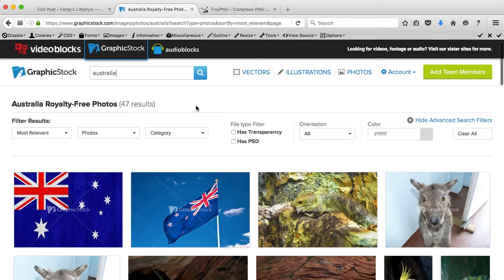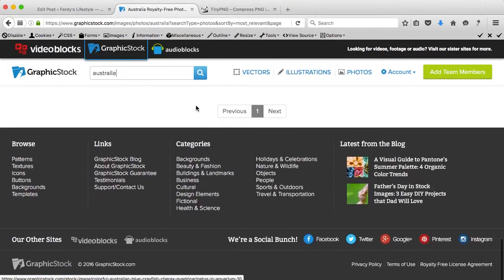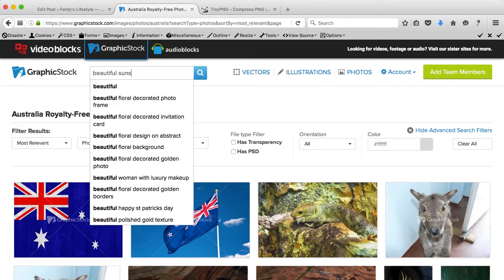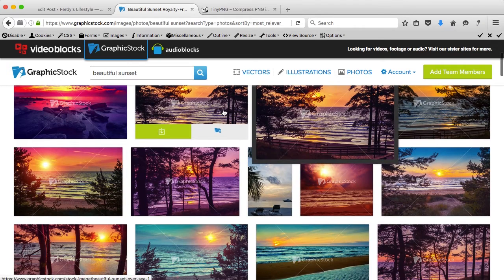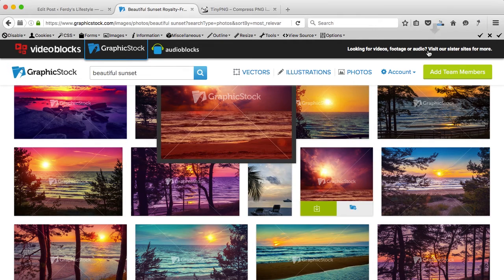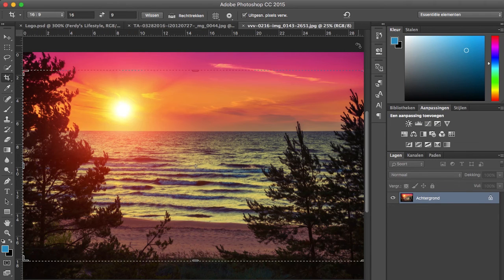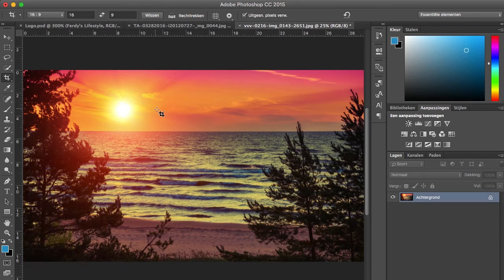Let's take a look at a beautiful picture. How about a beautiful sunset? I like this one. I click here and click here. Save it. And I open it. I want it to be 16:9 again, so I crop it immediately with this tool over here. And now it is.